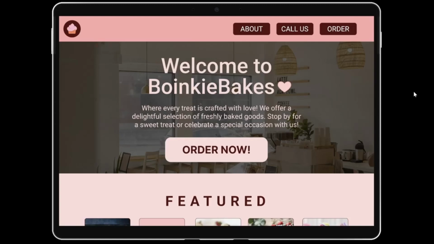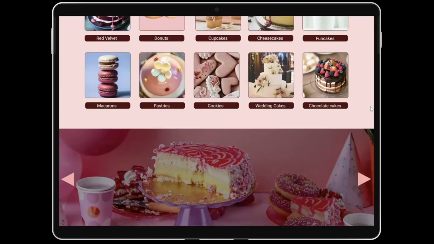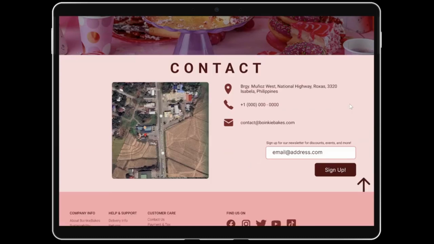Let's take a look at a prototype of the website using a Surface Pro 8 viewport. This is for the desktop view. As you can see here, we have the hero with a button that says Order Now. We also have featured products, and then we have a carousel for images that we can flip through. Lastly, we have a contact section.